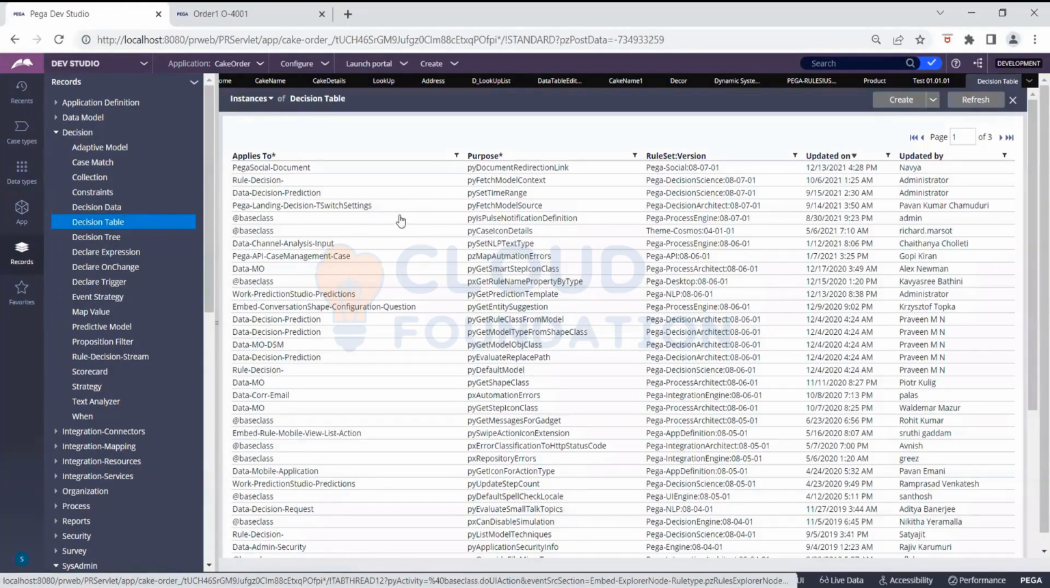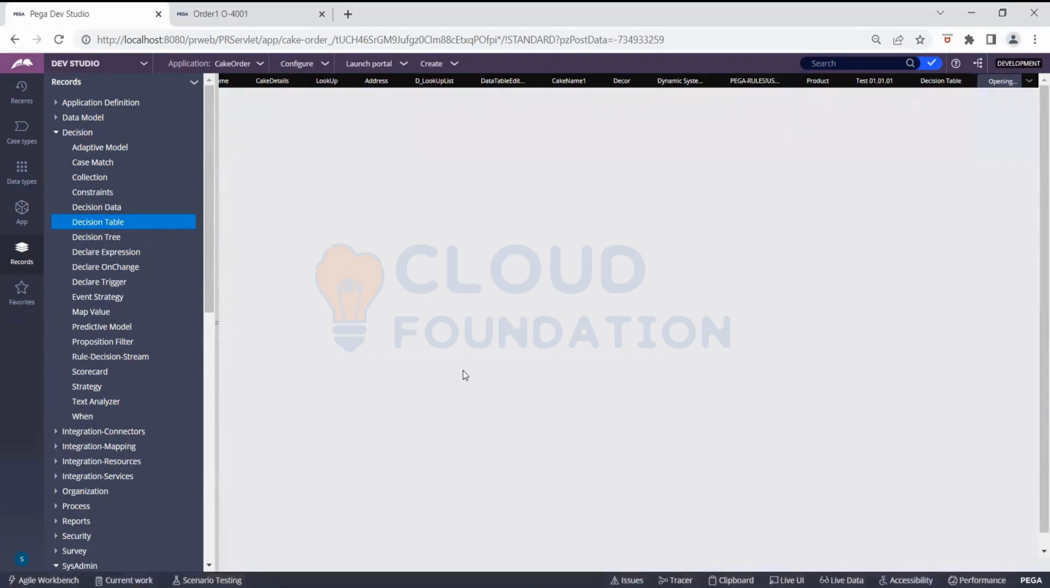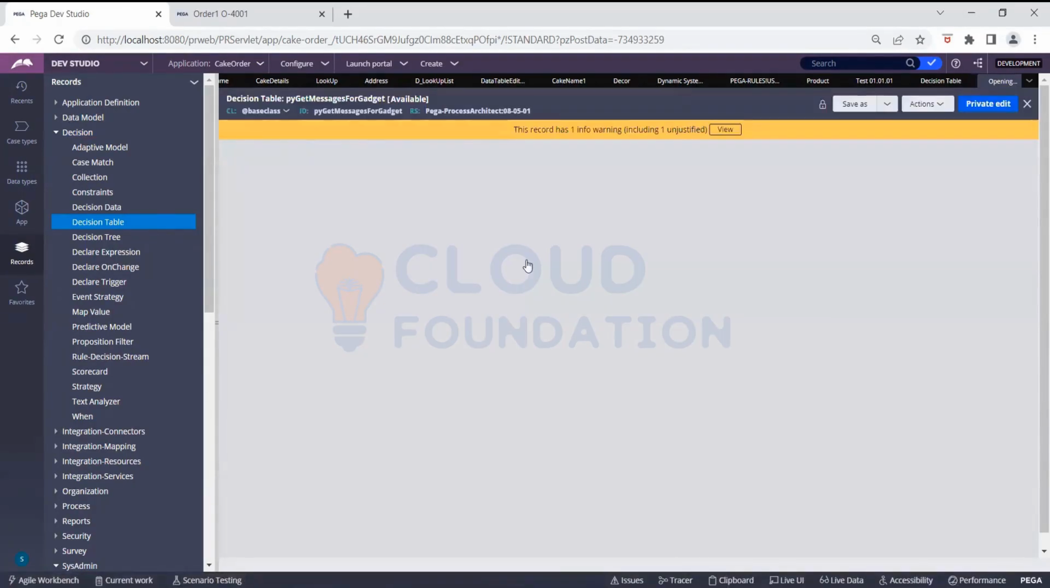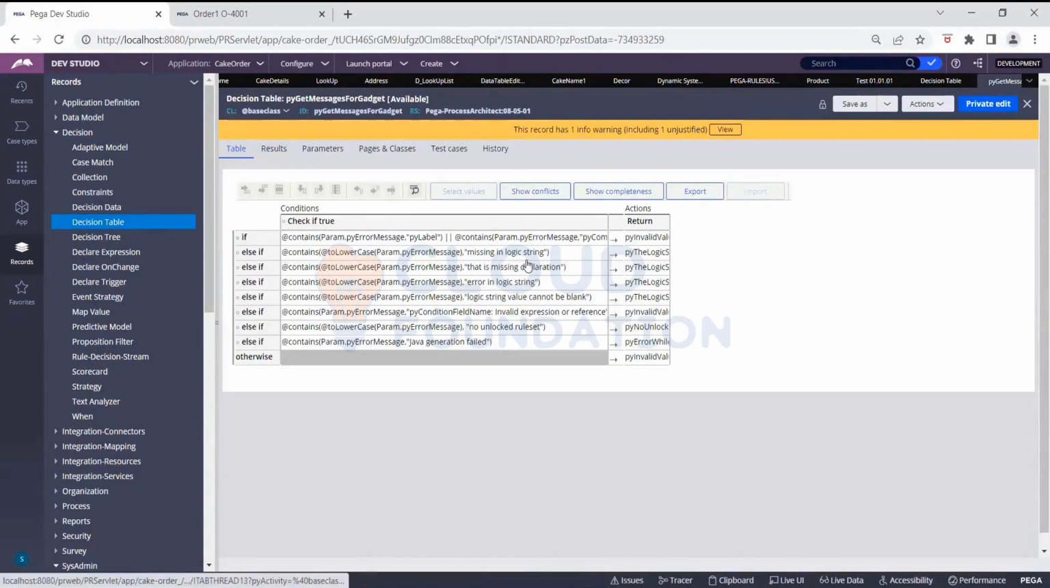Open any one of the rules. You can easily identify the decision tables. Let's see, better if I have many. You see, they are checking the first one. This is how a decision table looks like. It has some rows and columns.